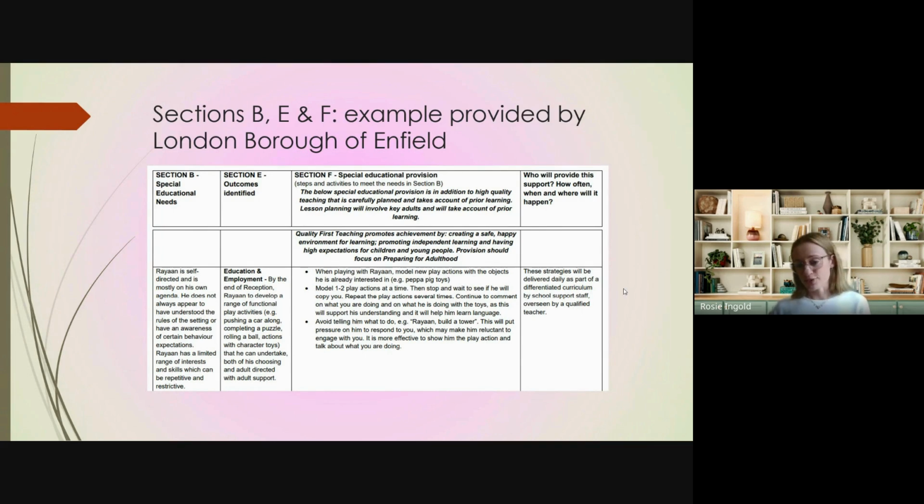It's not clear, because this is just an example provided by Enfield, how many stakeholders were involved in contributing to this EHCP. But as I said, it would be helpful for a tutor to have a little bit more guidance than, lower your demands and model activities.